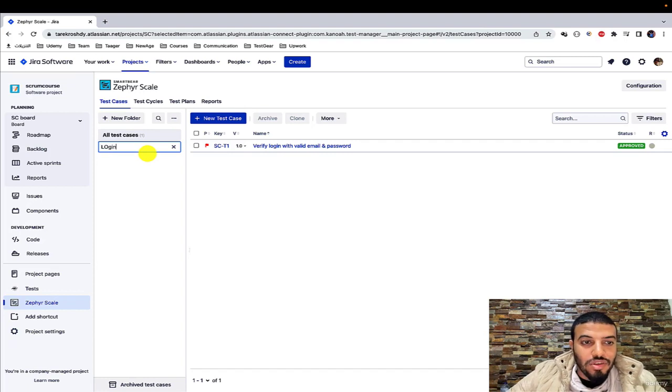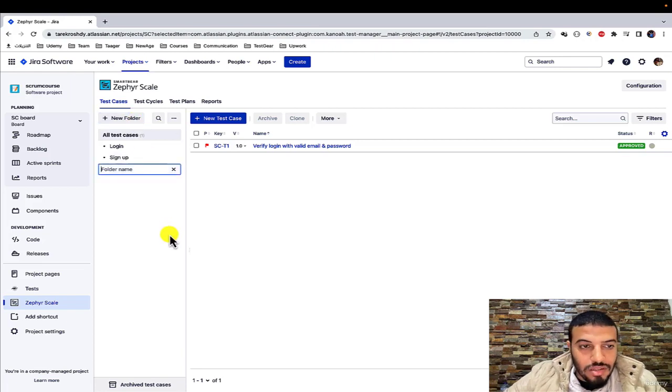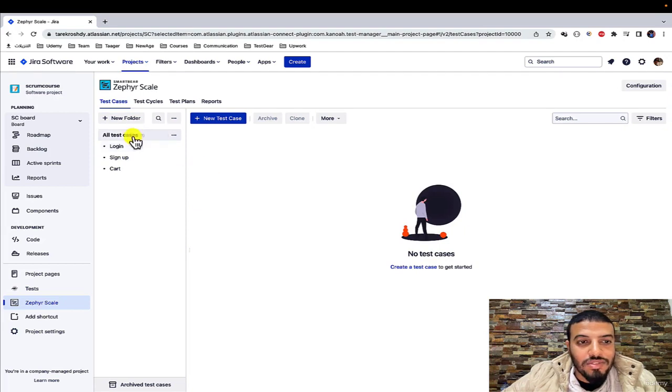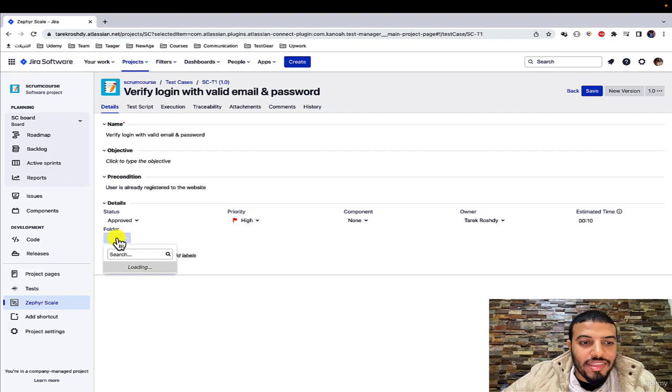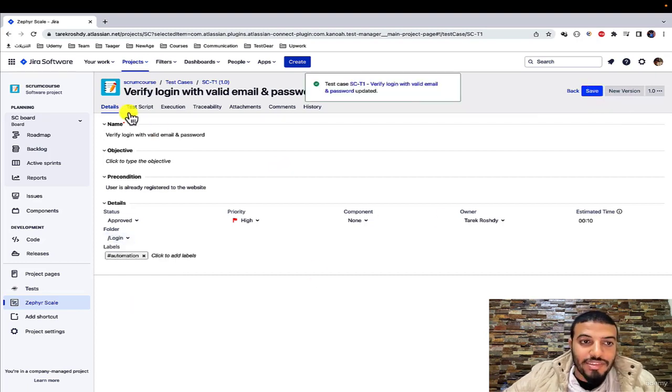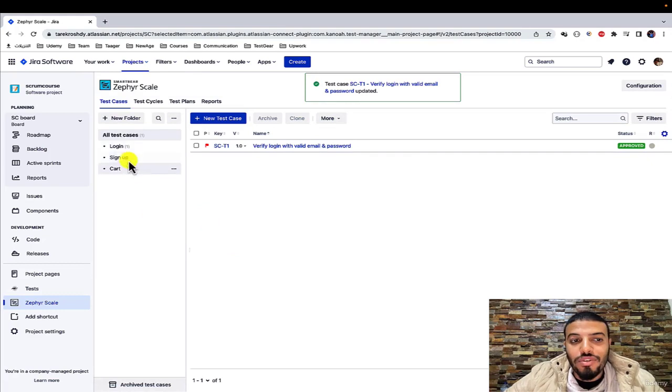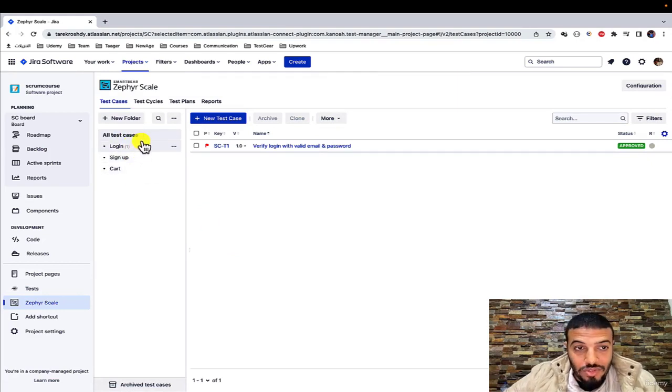So let's say, for example, login, new folder sign up, and new folder cart, and so on. So those are folders, and then I can add my test cases to them, okay. So this test case, if I open it, I can go here and add it to folders, login. So now it is part of login or sign up or cart, and it can be only part of one folder, okay. This is why it is more recommended to have folders based on functionalities. So here this test case is part of the login page.